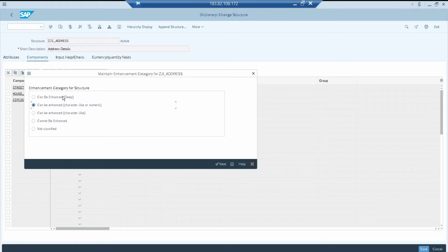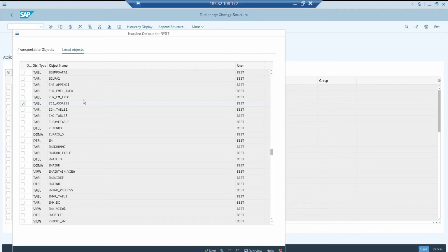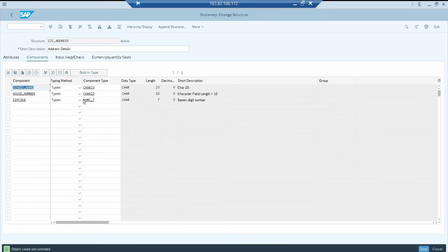Suppose if it is a deep entity or deep structure, you can select this option. That's just a message to the future programmer. It can be modified as well. So now the structure is available, my structure is active. You are able to see the name called structure. Normally if it is a table, you can see transparent table. Here it is structure.